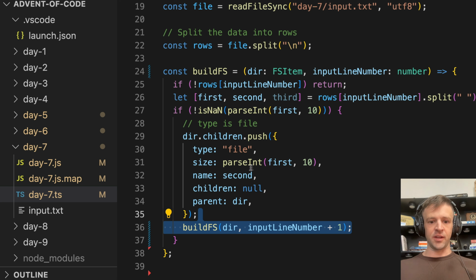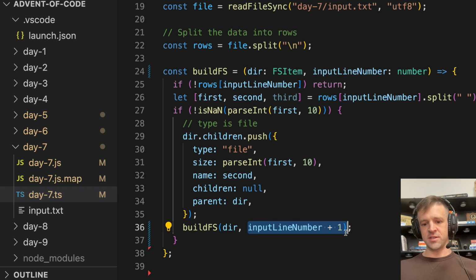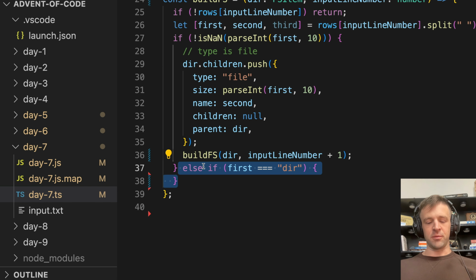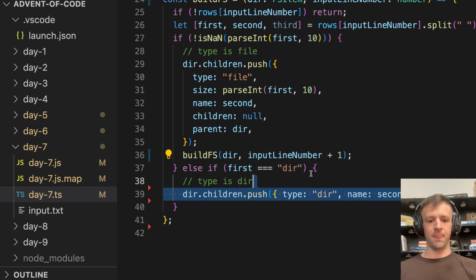And then recursively, we're going to call buildFS of dir, but we're going to add one to input line number. So we're going to go to the next command in our input.txt. So if it's not a file, then we pretty much know it's a dir. I say dir or directory, but it could be a command or something else too. So now we want to treat the case when we know it's a directory.